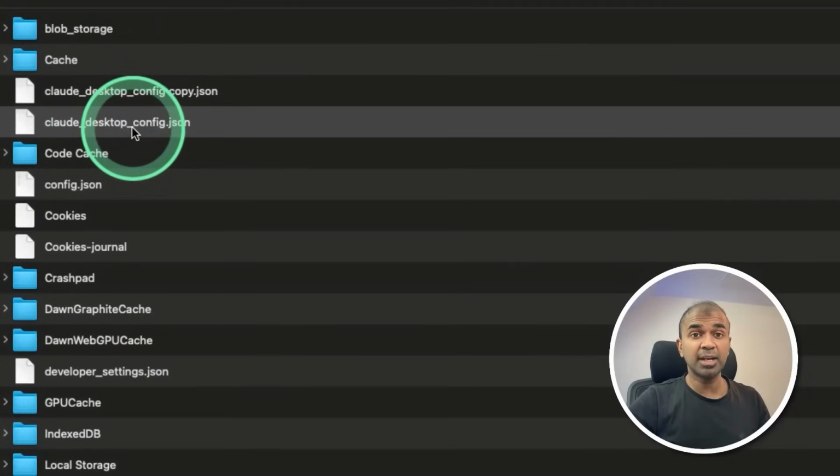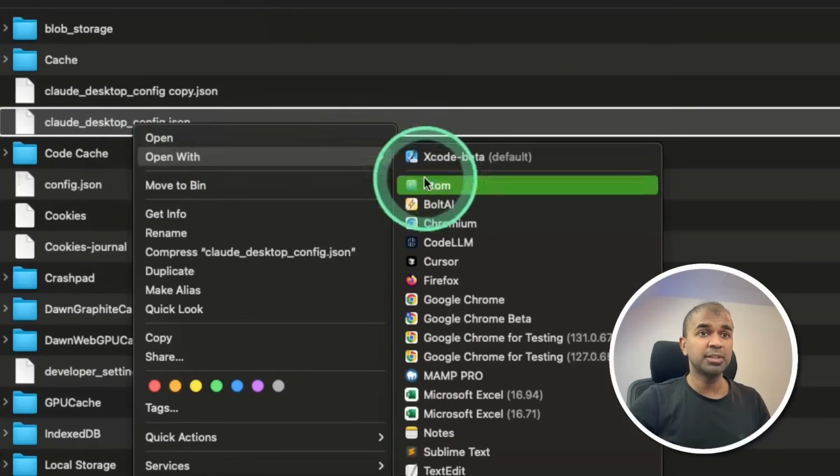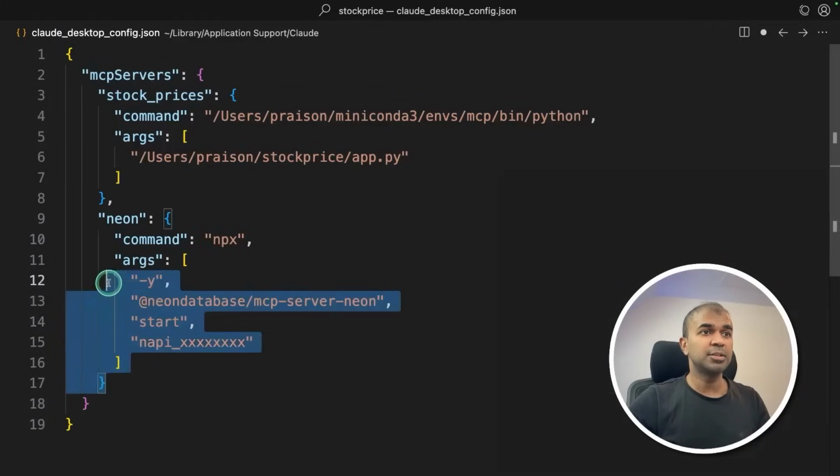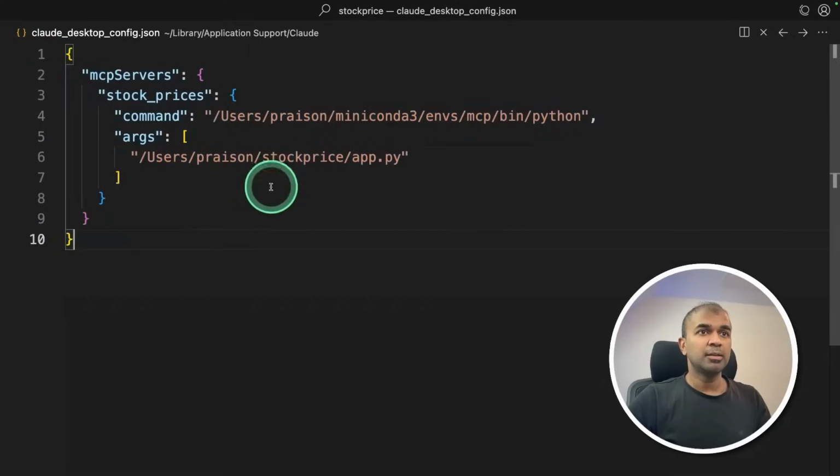This is where you need to edit all the code. You can even open it with a code editor of your choice. So this is how my current MCP list of servers looks. Here is the stock price. Here is Neon. For now, I'm going to keep only the stock price.